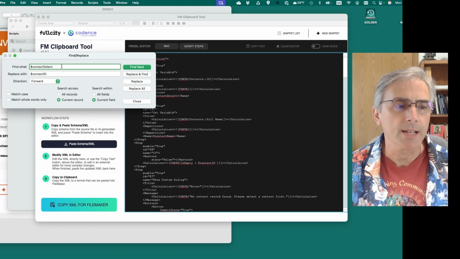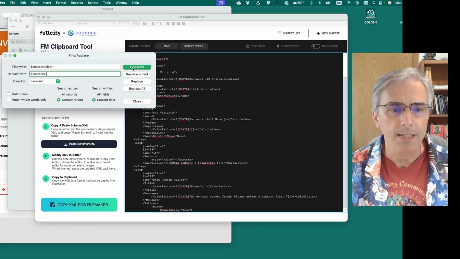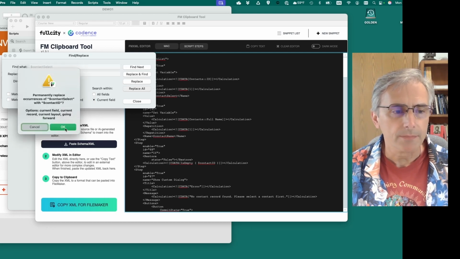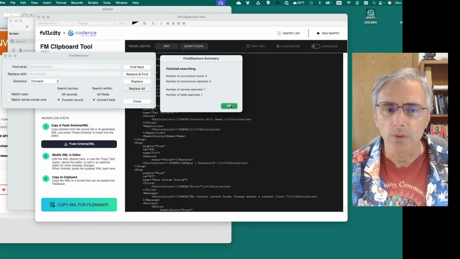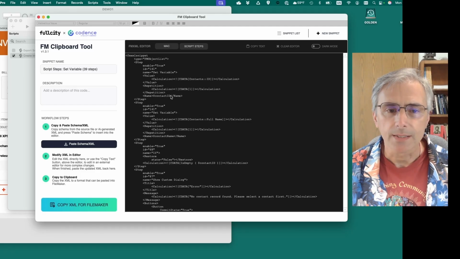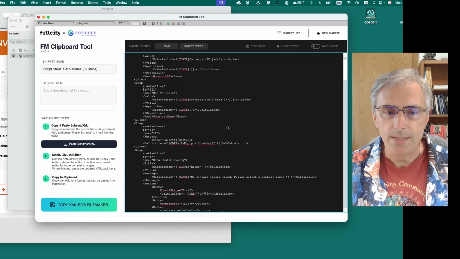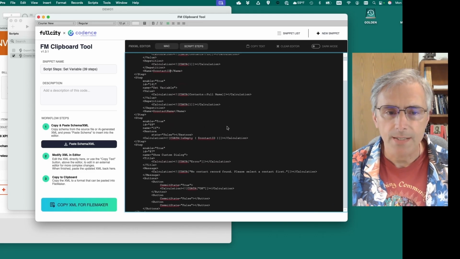And I've already got it preset. I'm looking for contact select, and I'm changing it to contact ID. And let's just go ahead and do replace all. And it's going to do that. And it replaced 4 instances. And let's take a look here. So there we go. That was contact select. Now it says contact ID, and all 4 instances in that chunk of code is there.